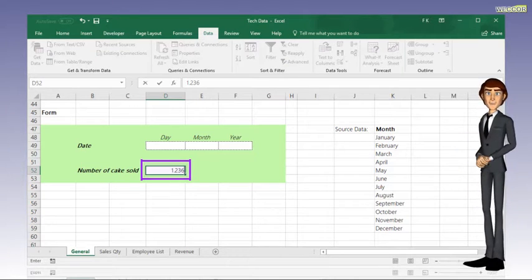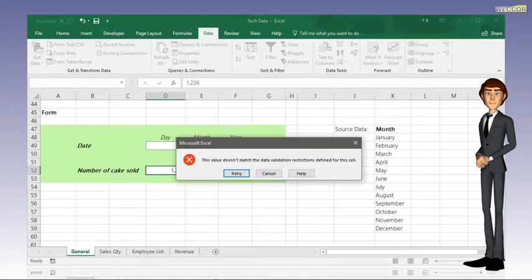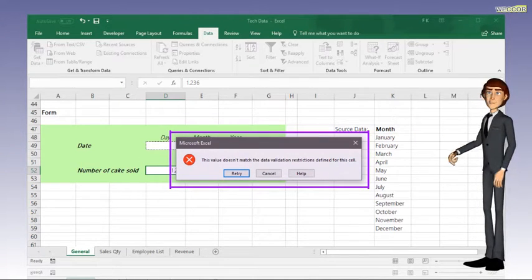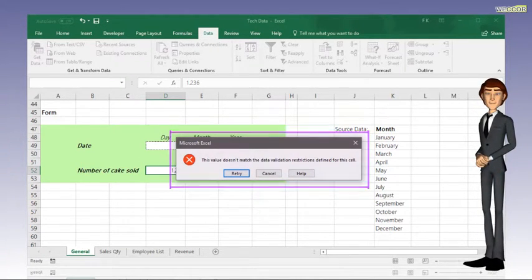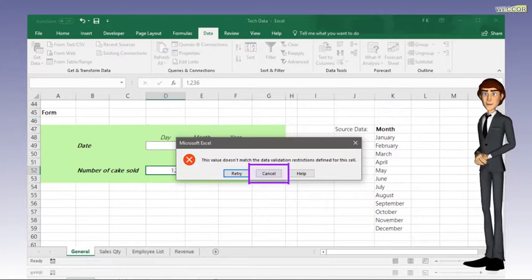I will test the cell and input a value with a decimal place. A rejection pop-up message appears. Click Cancel to close the message box and try again with valid data.